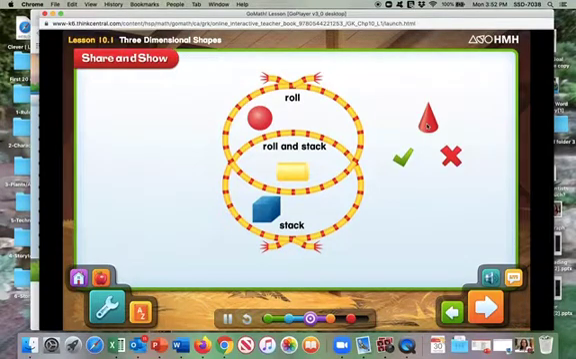This is a cone. Can it roll? Can a cone roll? It's curved. Yes. Good job! A cone can roll. Can it stack? Remember when they tried to stack them with the point? It cannot. Good job! A cone can't stack. Since a cone can roll but cannot stack, where should you put it? We're going to put it on the roll side. A cone belongs in the roll section.